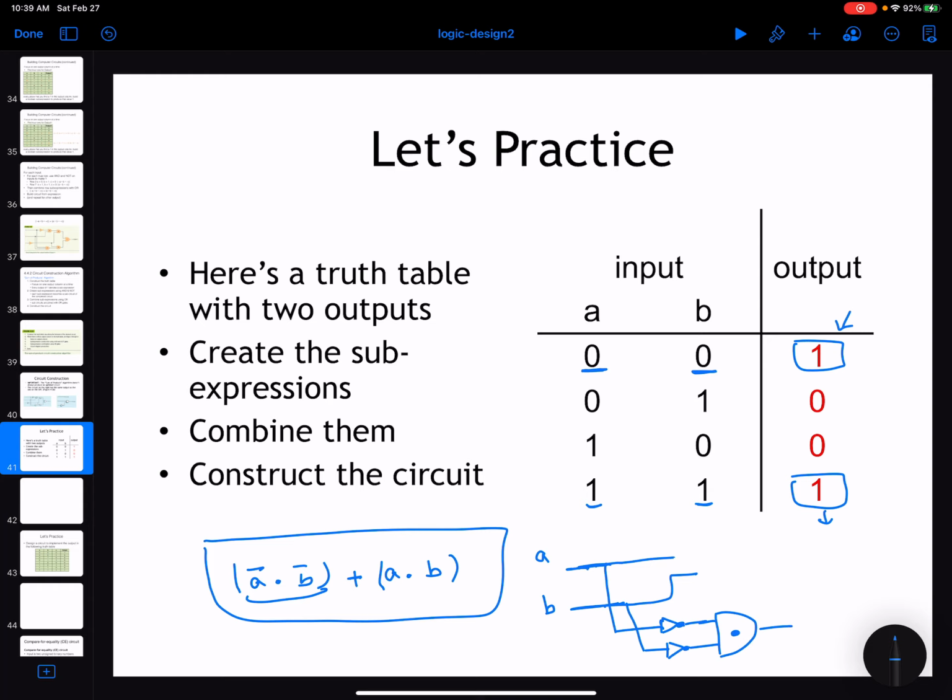So this is an AND gate, and I need to create this sub-expression, which is the AND between A and B. So I would need another AND gate here. This is going to be this sub-expression, and then I need to apply OR between them. So both of these will be passed to another gate, which is going to be an OR gate. And this is going to be the result.